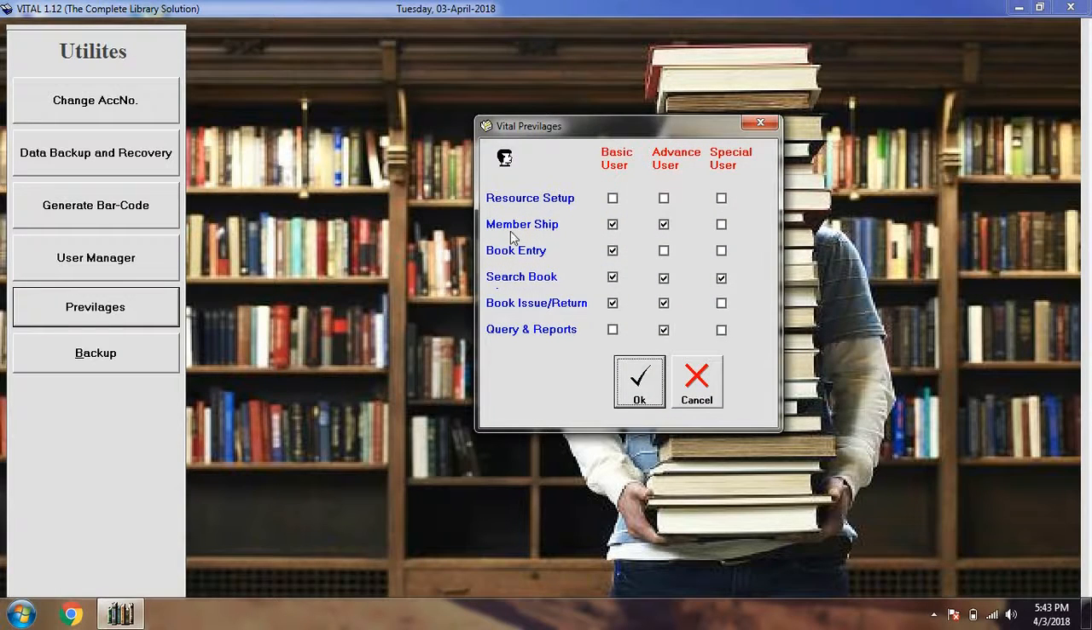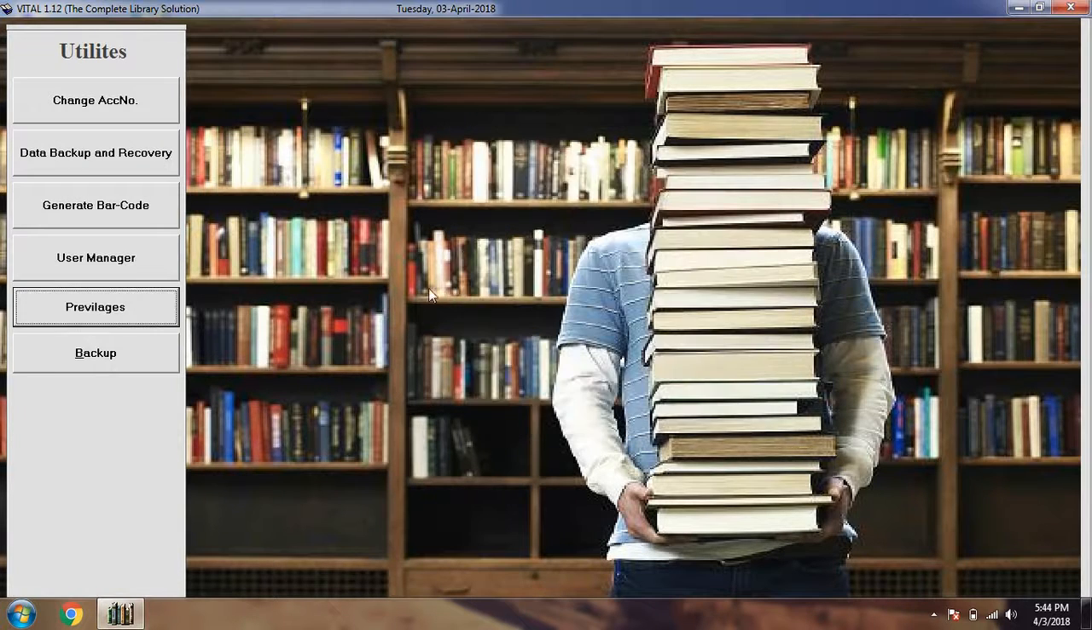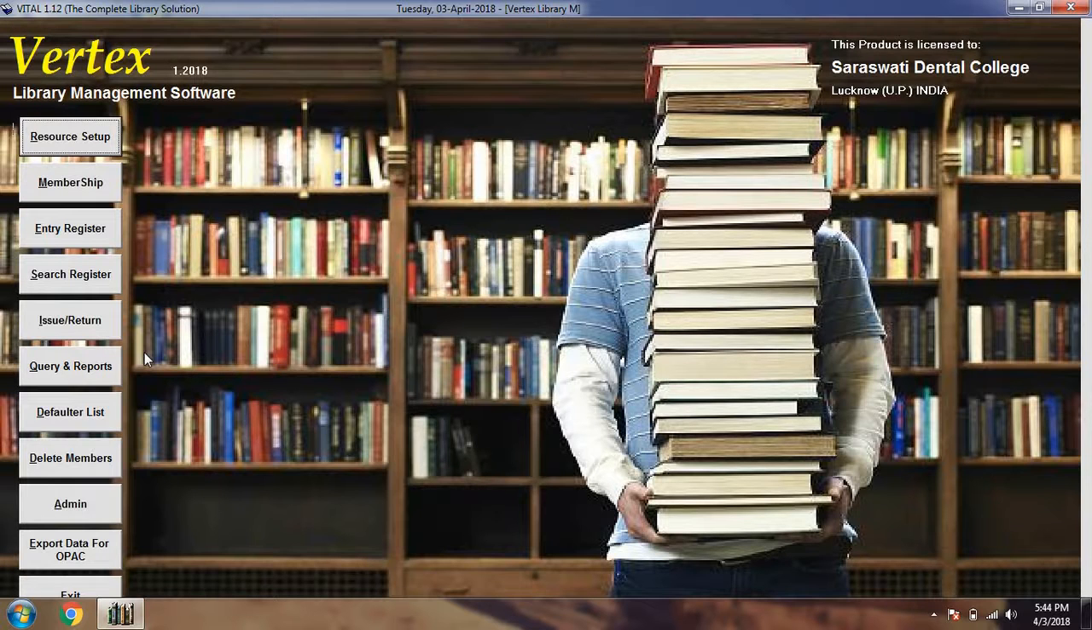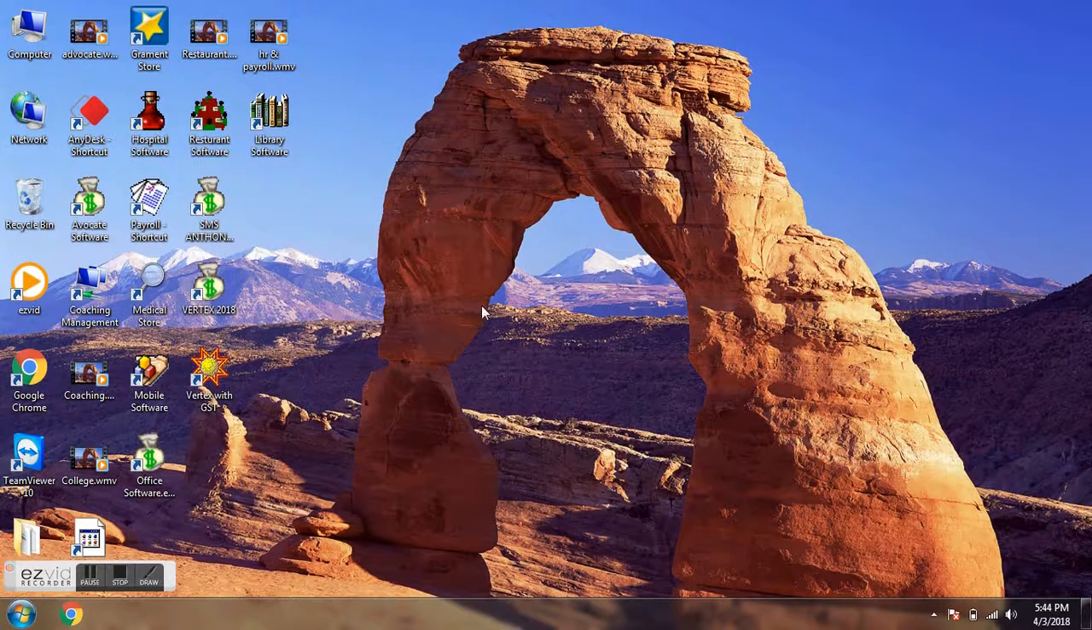Then we have privileges. From here you can decide which user has the privilege to access which modules of the software. Since the administrator cannot fully give up the powers, if he wants he can fully vest the powers to operate all the modules of the software, and if he wants he can deselect some modules and give the authority to operate only some modules.